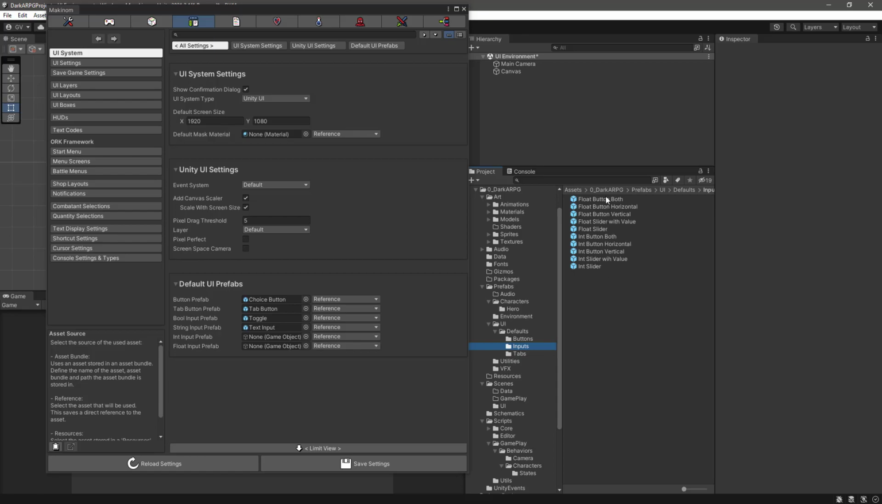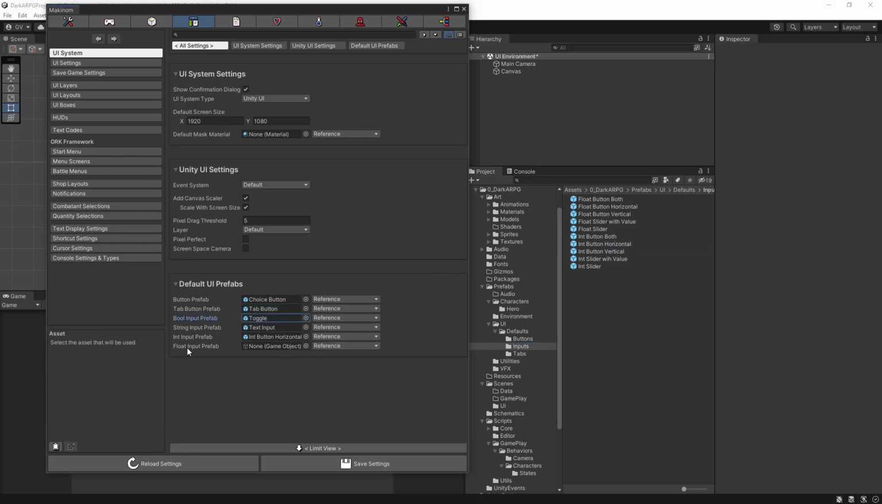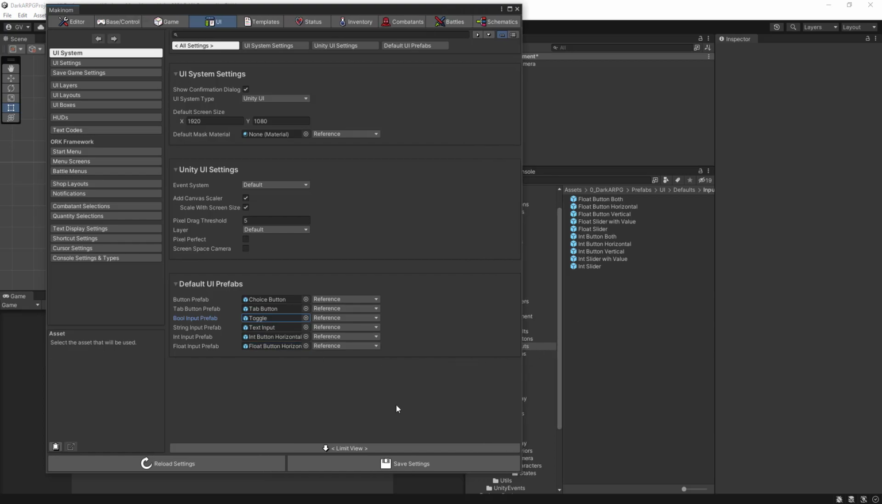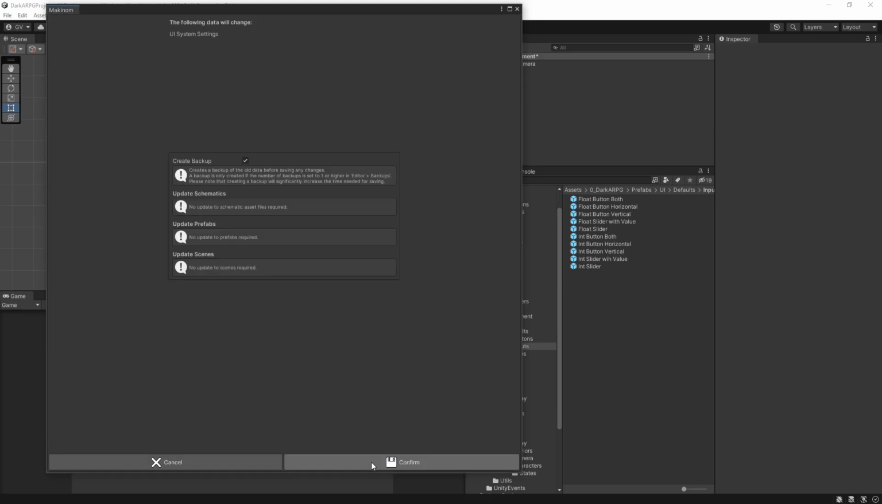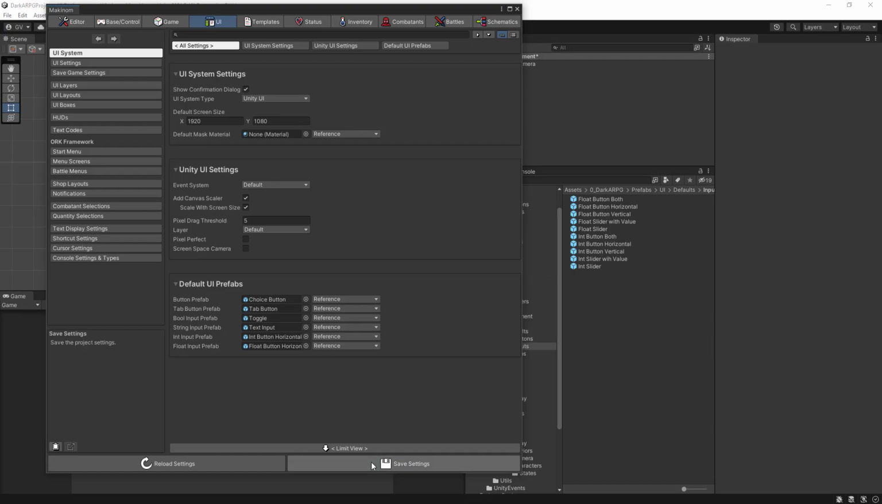So for example, I will select the float. For the int input, I will select the int horizontal, and for the float input prefab, I'm going to select the float button horizontal. You can pick any of the ones you created. Okay, so let me save the changes, and that will conclude the standard or the basic setup of the UI system.